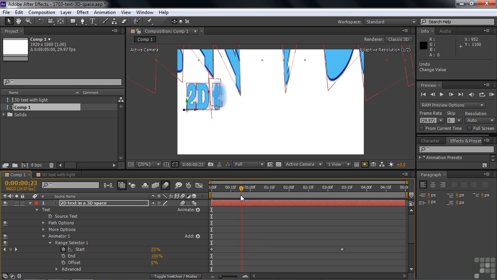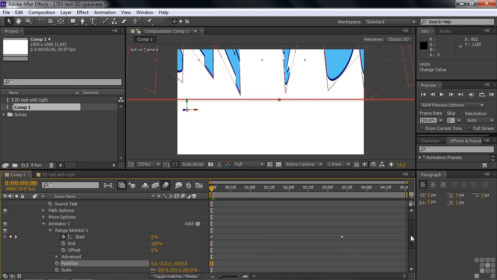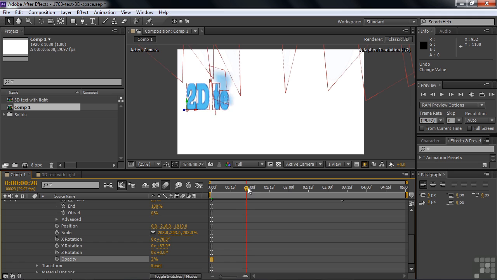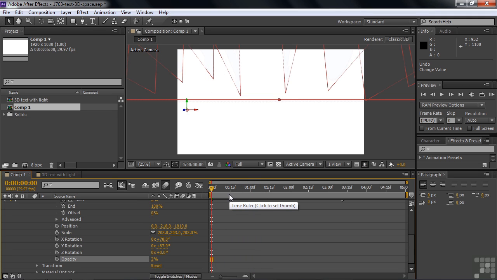You also might want to drop the opacity before you let it come in as well, if that makes it a little more dramatic. So we'll drop the opacity a little bit here so you can see it at work. There you go. Very cool. Okay, so I think you can see how we animate text in a 3D space.